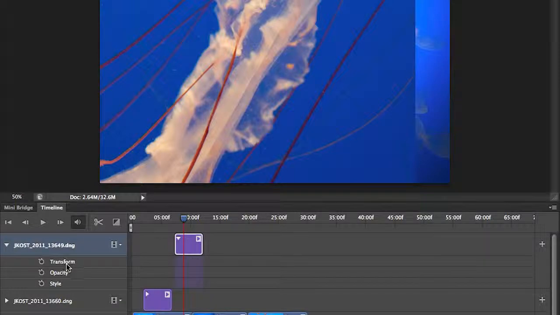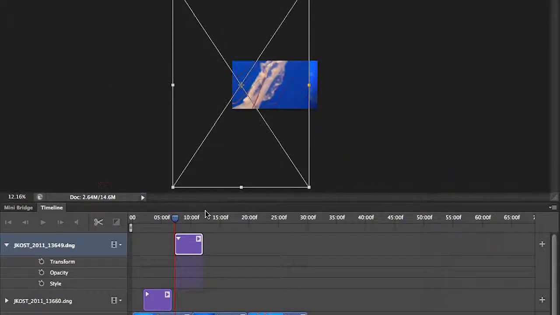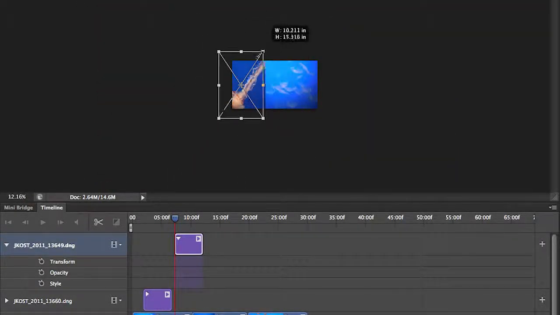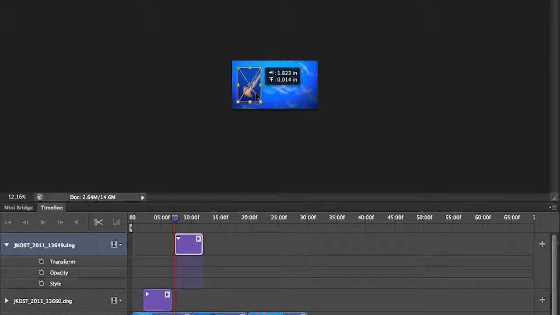No longer does it say Position, it says Transform. So at the beginning of this clip, let's go ahead and transform this down so that it kind of plays like a picture in a picture. And we'll scoot that right to there and hit Return. And I want Photoshop to keep track of this. So I'm going to click on the stopwatch to set my first keyframe.